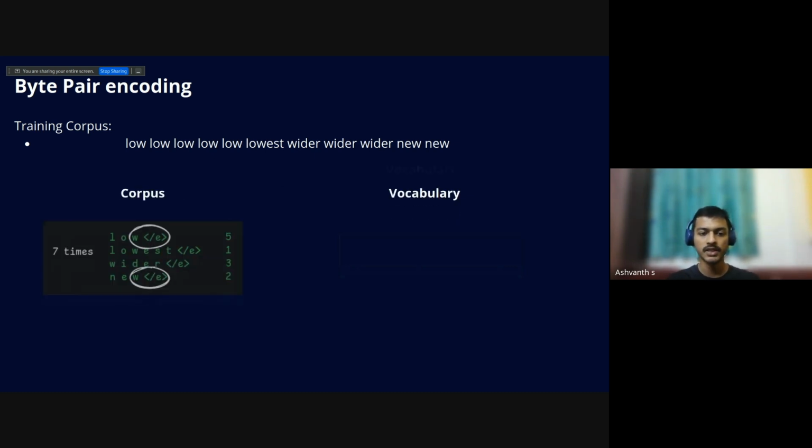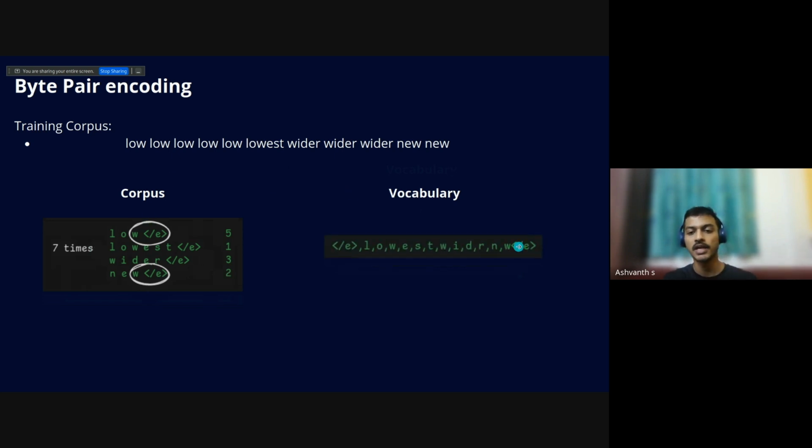If you take a look at them, you would see how W and E, the ending delimiter, occur commonly. You can see them occurring 5 times and 2 times, which totals to 7. And hence, you'd be merging them and adding them to your vocabulary. Once that is added to your vocabulary, you would then replace them in your corpus.